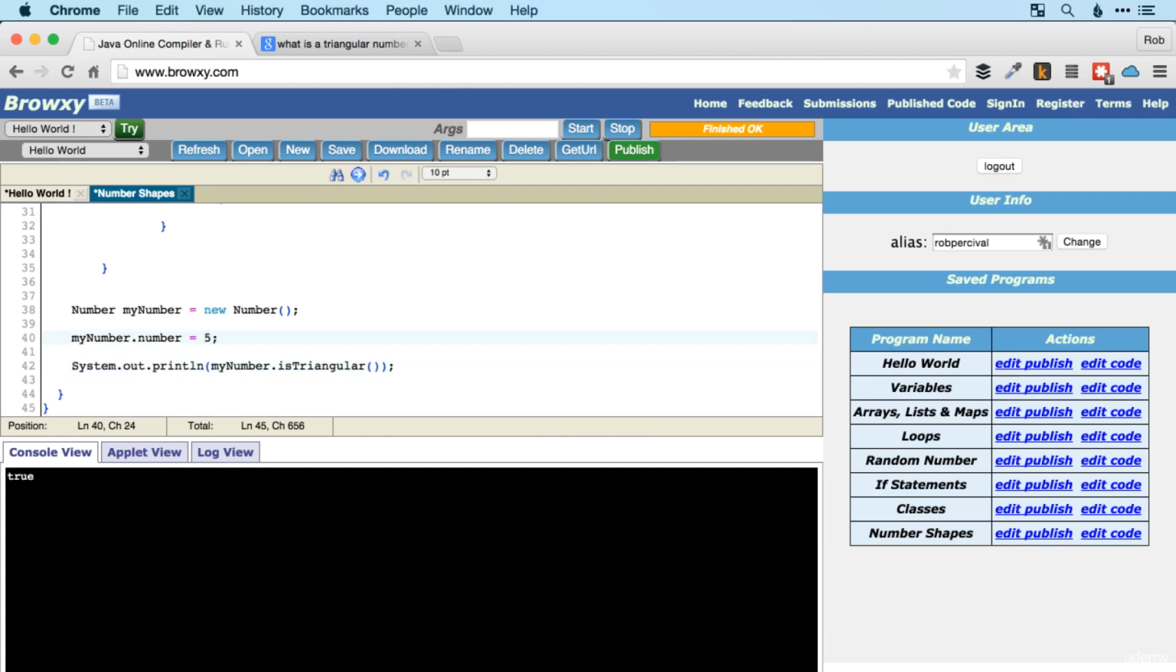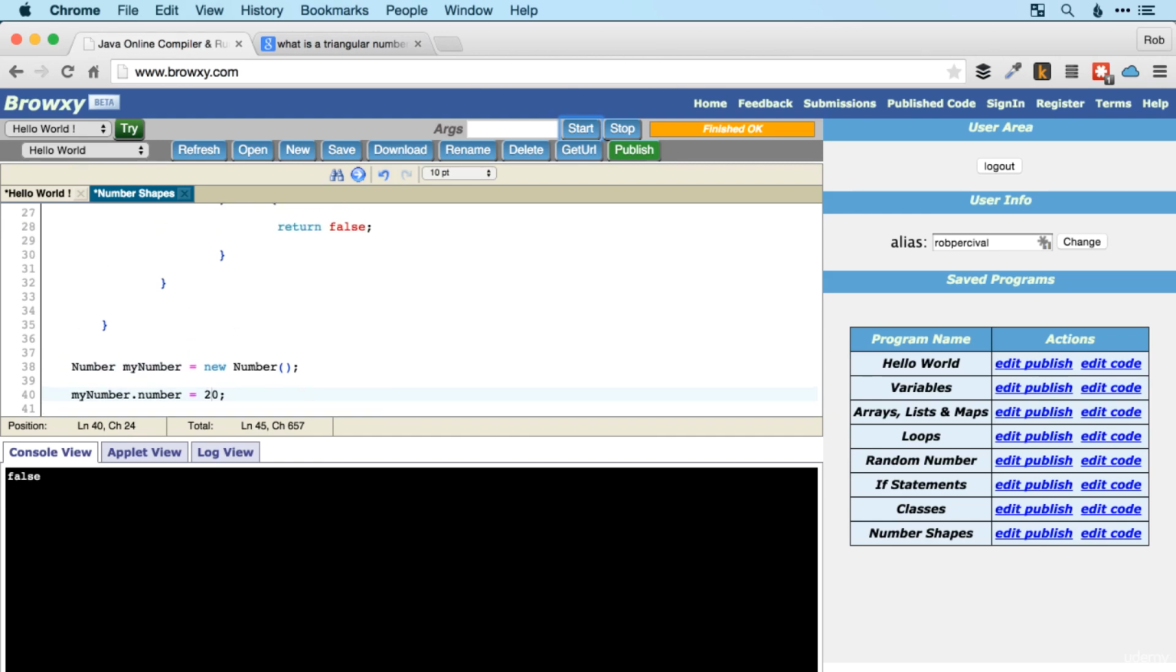Let's try it on a non-triangular number. False. Brilliant. Okay, just a couple more. 10 is triangular, so that's true. 20 isn't. False. Fabulous. Okay, so we've got our isTriangular test up and running.